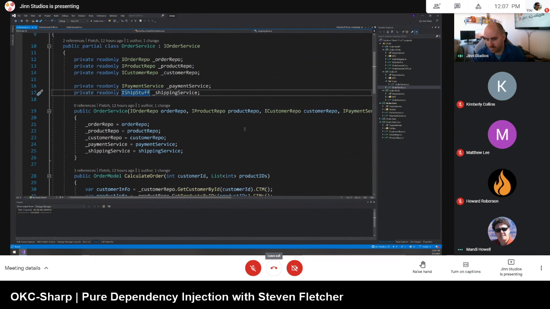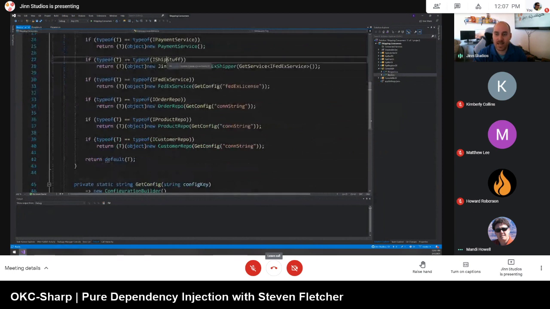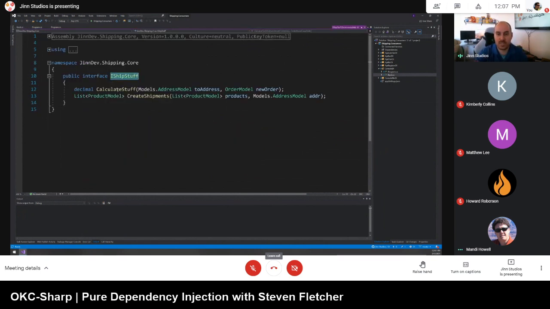So let me show you how I do that. Okay, so when somebody asks for IShipStuff, I'm going to return them a FedEx shipper. Right now, for this particular project, it's just hard-coded to a FedEx shipper because at the moment, we're using FedEx. I'll give them a FedEx shipper, which is something that I created. And in that FedEx shipper, I've put all the logic that FedEx needs in order to accomplish the tasks of IShipStuff. So we're fulfilling this calculate and create requirement using FedEx.